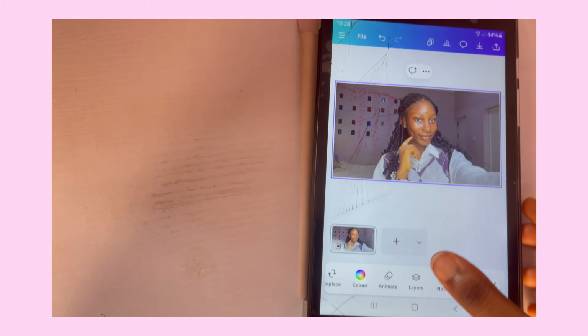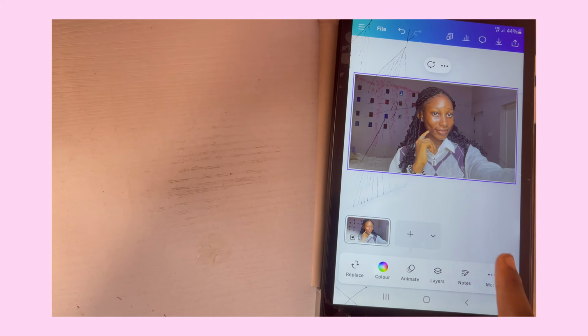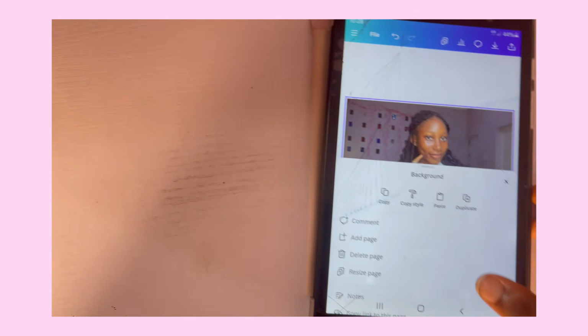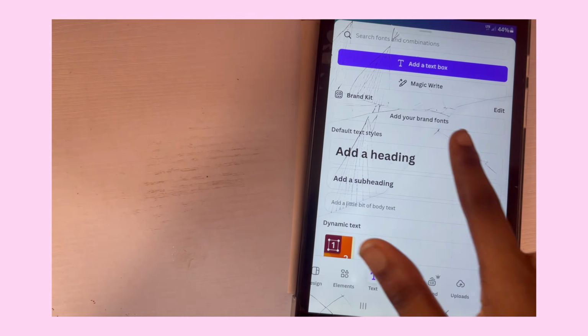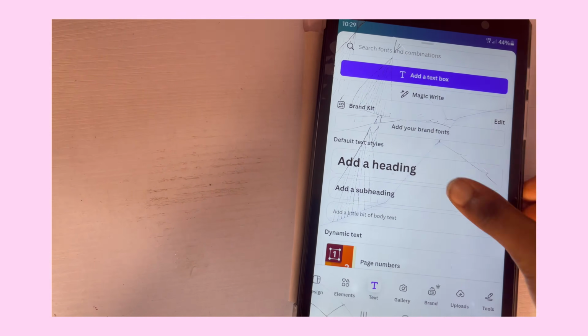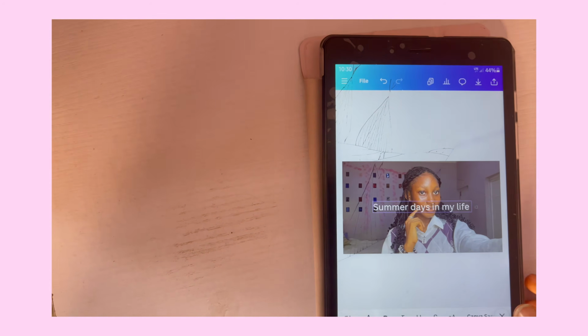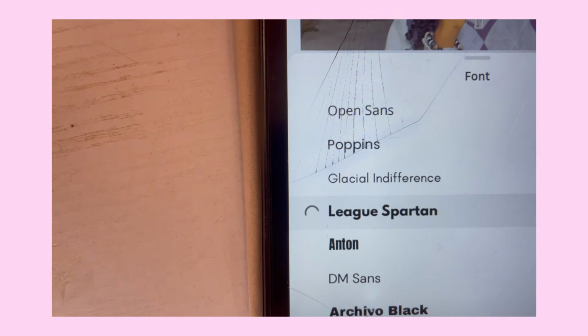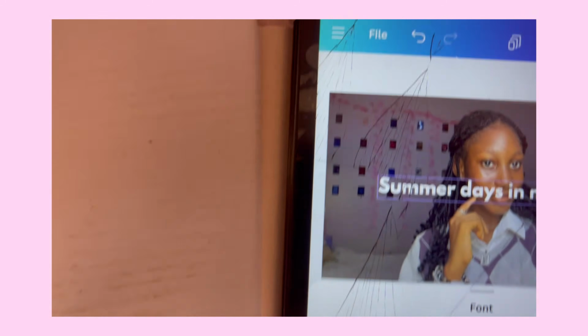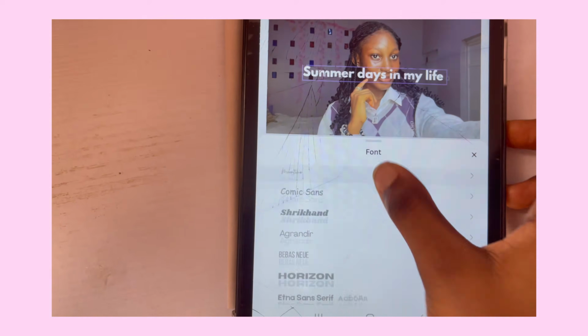Now for adding the text, I'm going to show you guys my favorite text that I use on Canva. You can upload your own text, but me, I usually just use the one that Canva has because Canva has good text. So now I'm going to be tapping on add heading. So guys, I just wrote Summer Days in My Life. This is not a Summer Days in My Life vlog, but I just did that. Now for the fonts. I use this League Supreme. It gives me this kind of serious vibe. This is how I get my thick ones. But if you want those ones that are bubbly, you can just scroll down, but I want to use this one. So guys, now I've made it big enough.